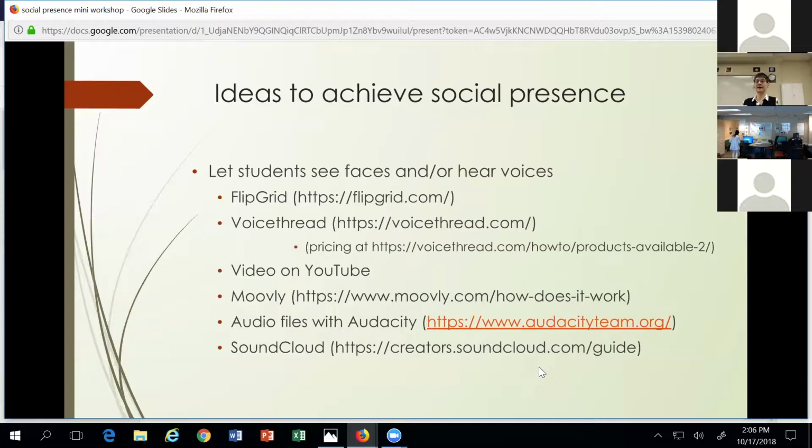So in a sense, it allows you to share only with your classmates or only with people that you want to share with. And they can just post a link in the discussion board of the online site, and you can see and get voices and faces instead of just text.